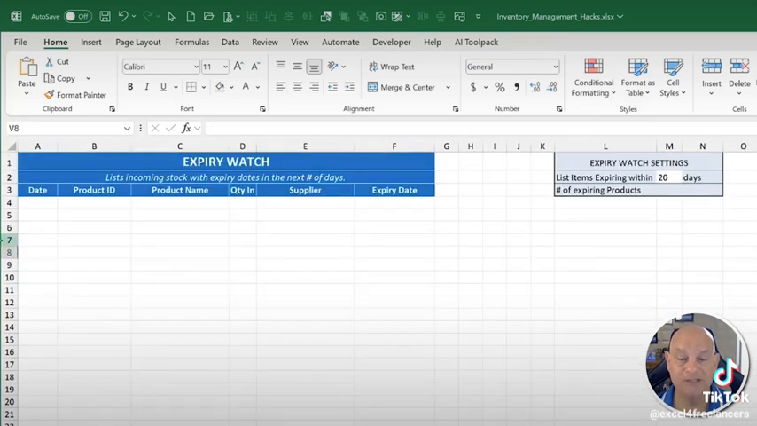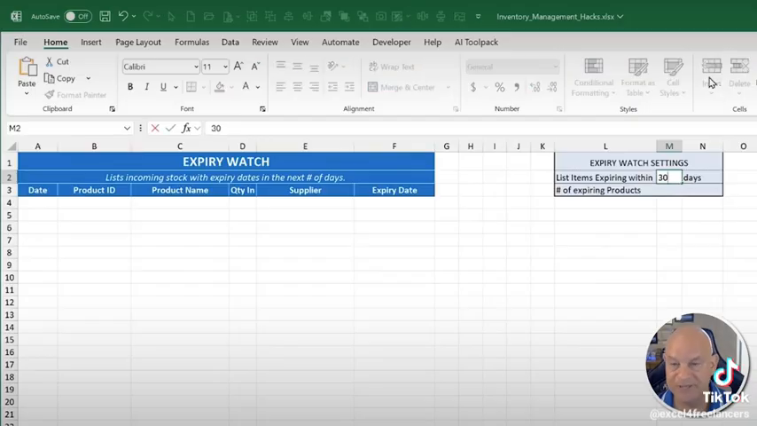Now we're going to call that our expiry watch. We can put it here. It's going to be easier. And I want to know the number of products expiring. So I'm going to put in 30 days just to make it easier.